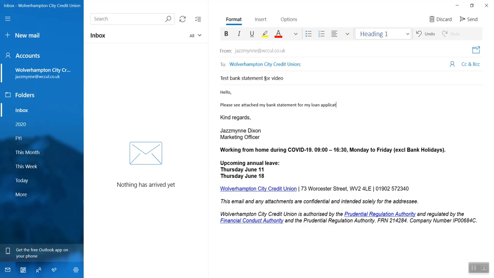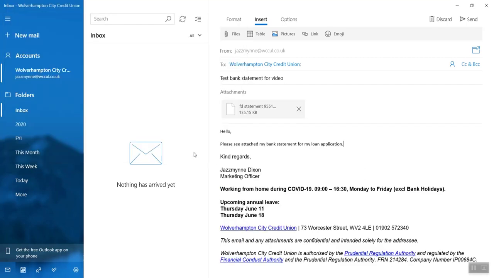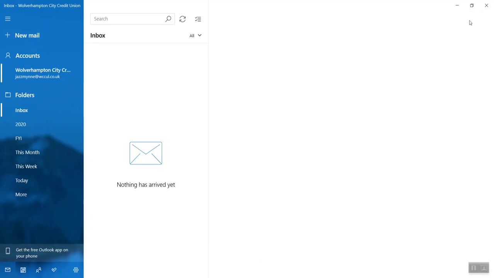You can do this by clicking the Insert button, the Attach button, or the Paperclip icon to bring up a list of recent documents. Select your bank statement from the list and click Open or Insert or Attach. Make sure that the statement has attached correctly and then click Send to send the document to us.